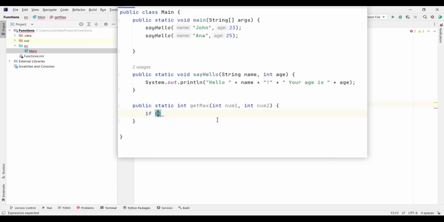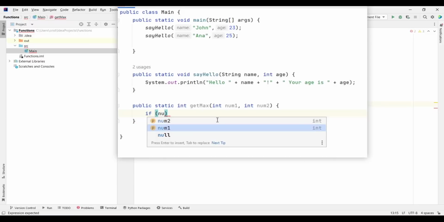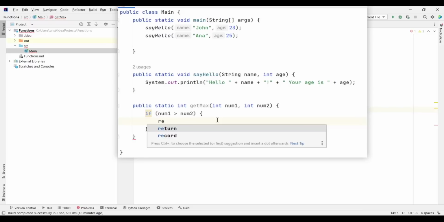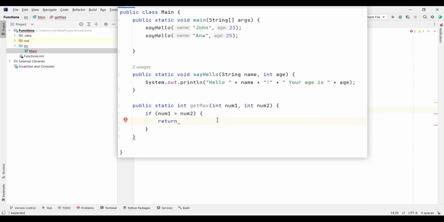So to check, we type if num1 is greater than num2, then it means that num1 is the number which is the bigger number. So now we need to return that number back to the calling function. And to return, we type the return keyword and the value that we want to return. In this case, we want to return num1, which is the bigger number, num1.